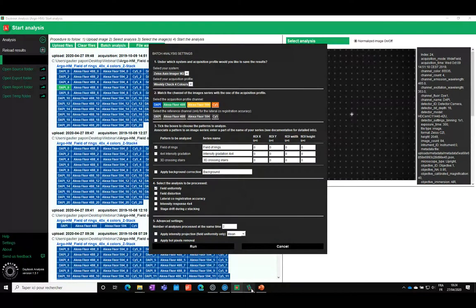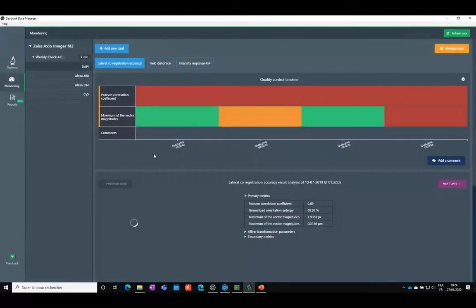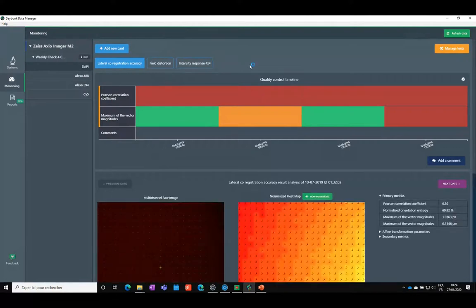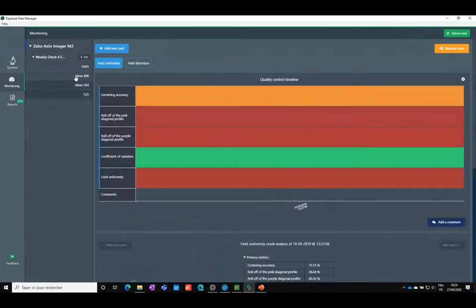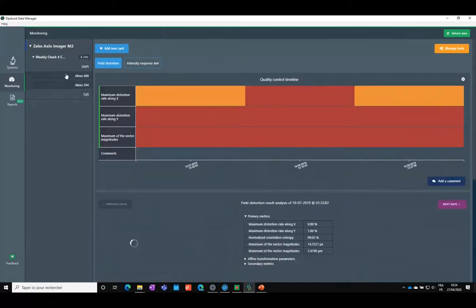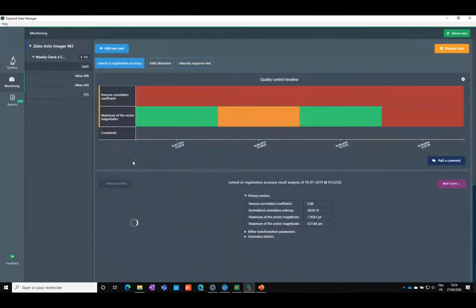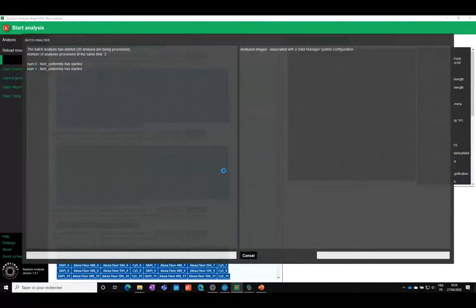Just before I click run, I'm going to show you the existing data I have. You can see that I do not have any field uniformity data on my profile. And here, you can see on this one I only get one date, I get three dates here, and I've got four dates there. So I do already have some data, but I have no field uniformity data in my database. So now I will run the processing.